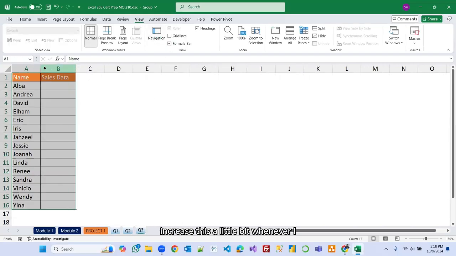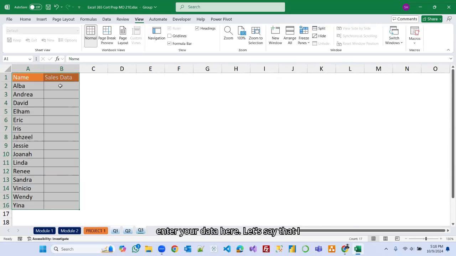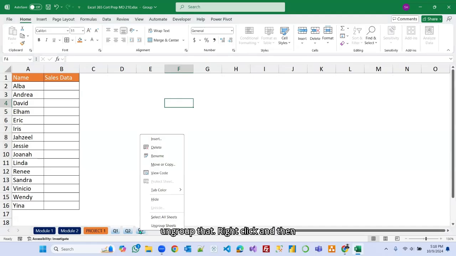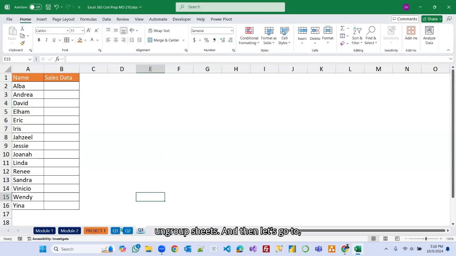I can increase this a little bit. Whenever I enter data here, let's say that I want that to be in accounting format and then no decimals. All right, so I did this in one sheet. Let's ungroup that. Right click and then ungroup sheets. And then let's go to Q1. See here, we get the sales data Q1, Q2, and then Q3. So it saves some time, right?